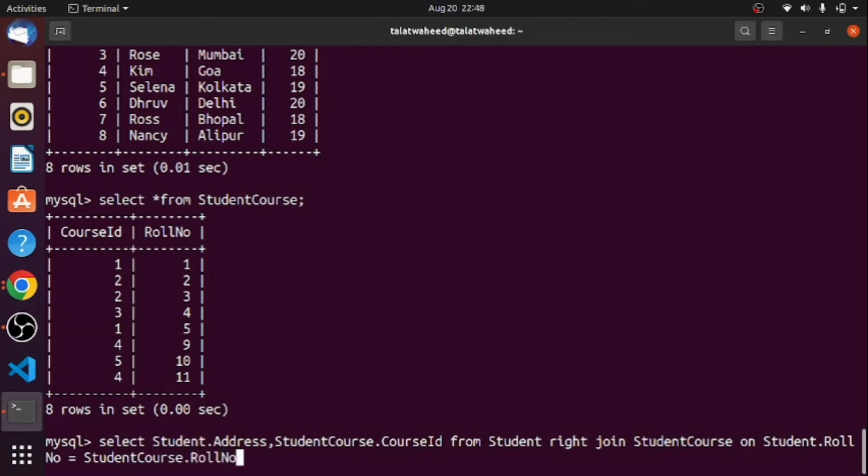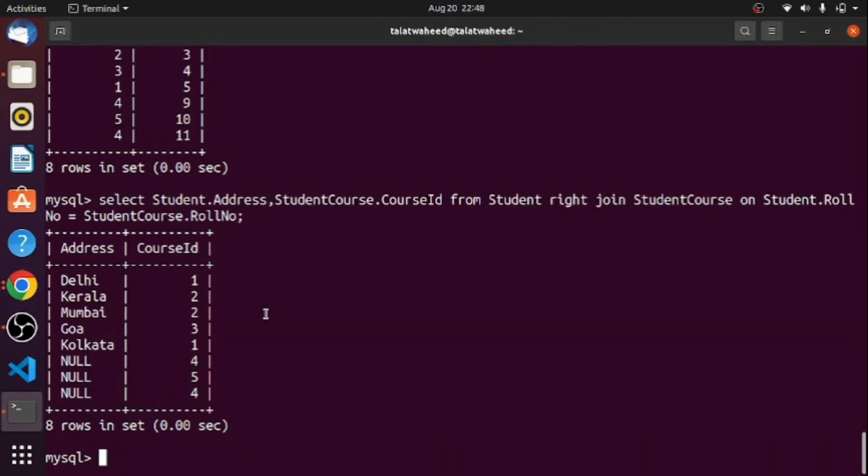So let's see what the output will be. Here it is showing all the data of course ID, which comes from student course, which is the right table. And it's showing address from the student table. So it's showing all the data of the right table, and where there is no matching value from the left table, that's why it's showing null on the left side.